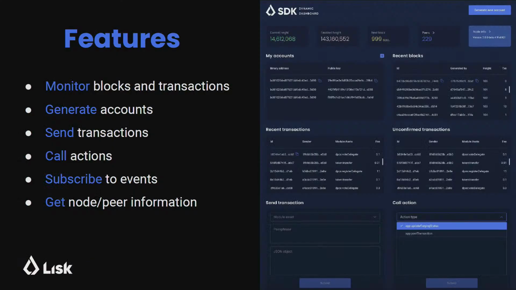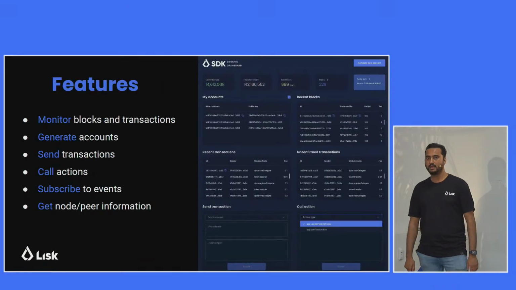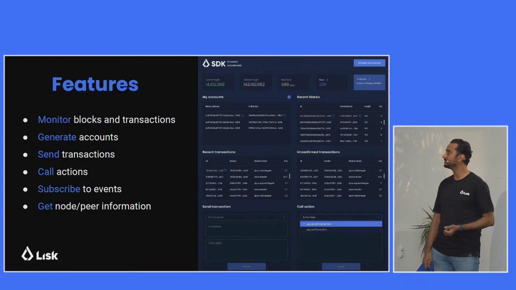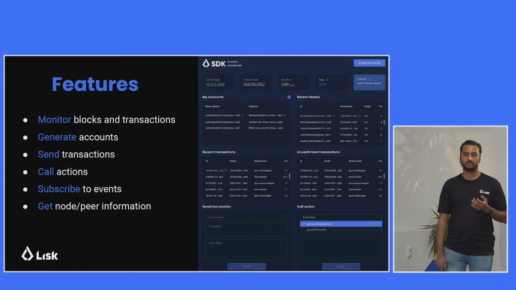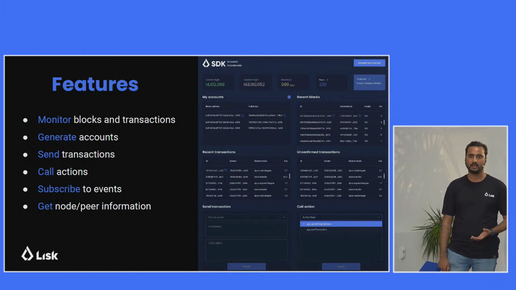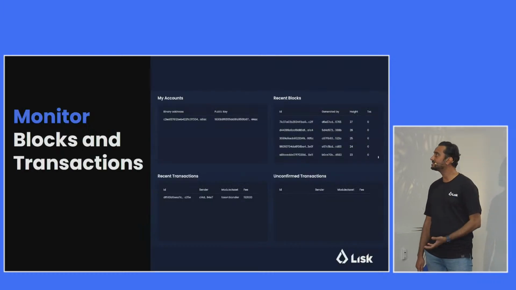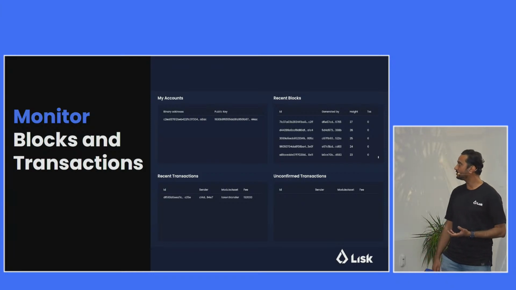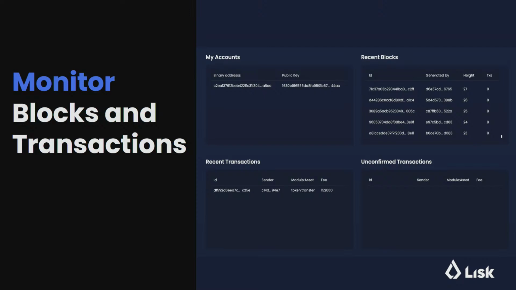Then comes a dashboard plugin, which is a UI tool where you can monitor blocks and transactions. You can generate accounts. You can send transactions. You can call actions, subscribe to events, get node and peer info. So you can see the recent transactions and recent blocks. And also you can see unconfirmed transactions where the transactions which are not yet added to the block but stays in the transaction pool. So you can view that.